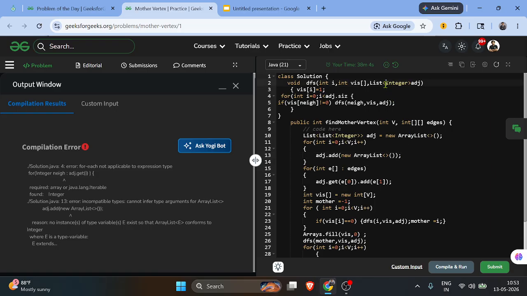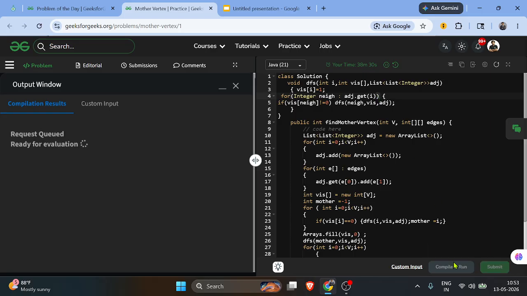So the adjacency list, and for each integer element, like neighbor, I will get the neighbor from adjacent.get(i). Okay, let me compile it again.